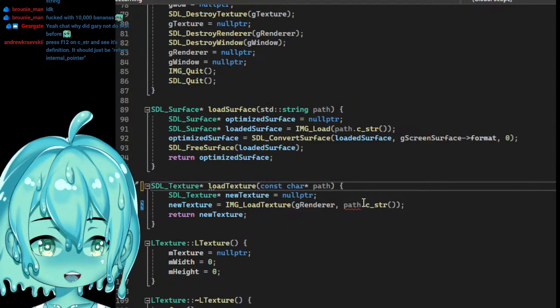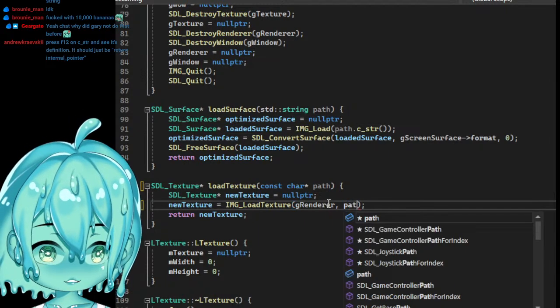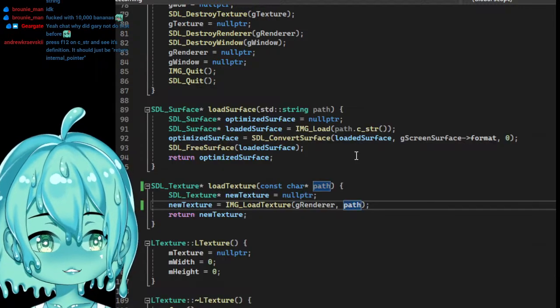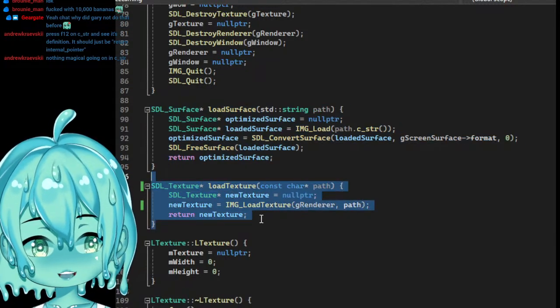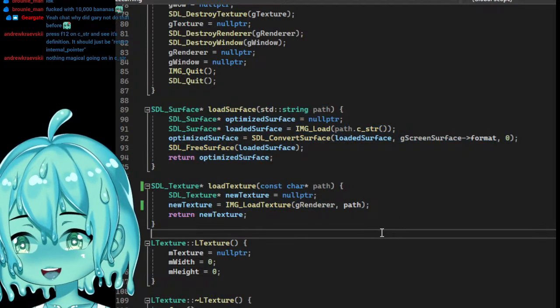Constant character star path. Okay, sorry. That was different. That's loaded surface. I actually need that stuff there. This is the inefficient way. This is like the CPU rendering way. This is the GPU. By the way, we're only rendering things on the GPU. Forget surface loading, okay? We don't need alpha channels here.